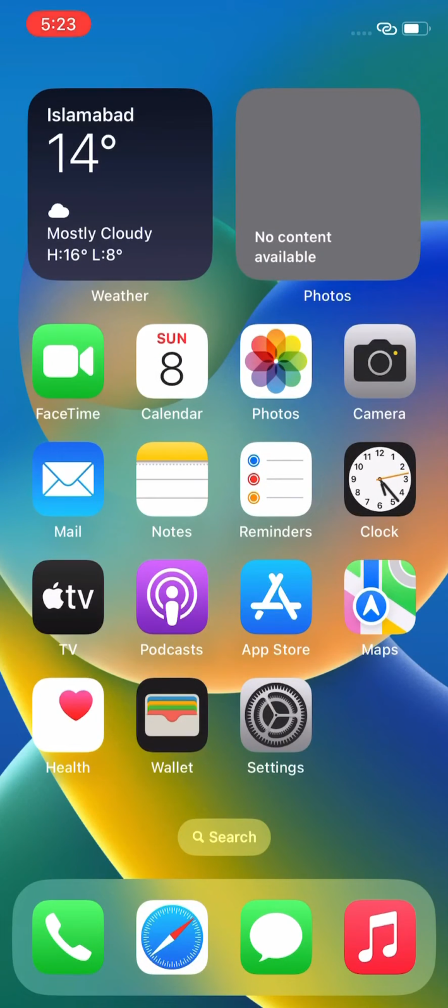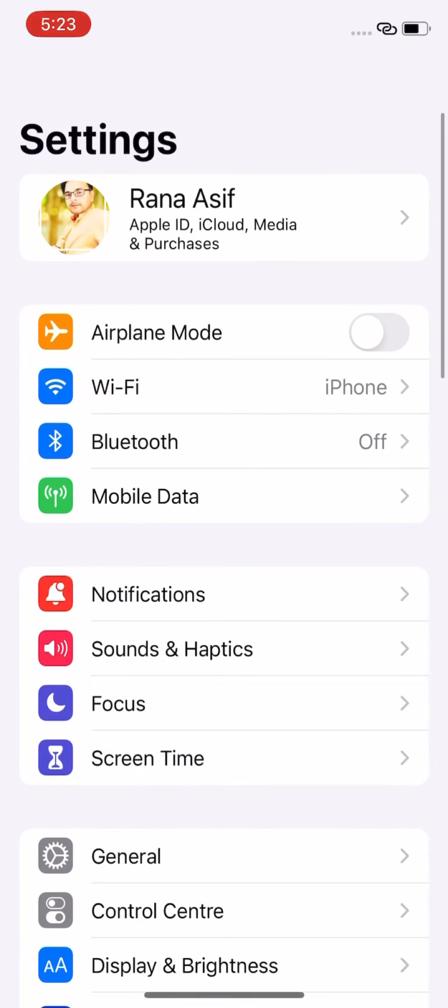Today I'm going to show you how to sign out your Apple ID without a password. So let's start the video.